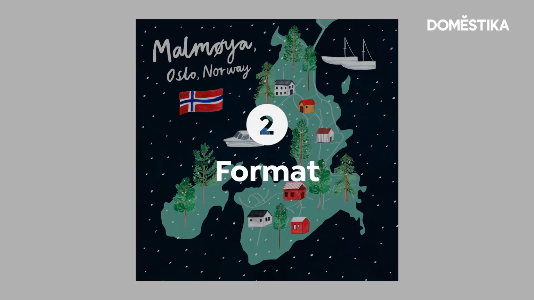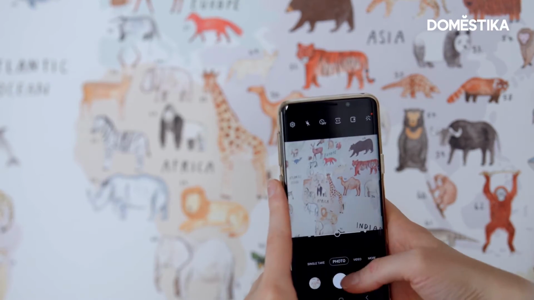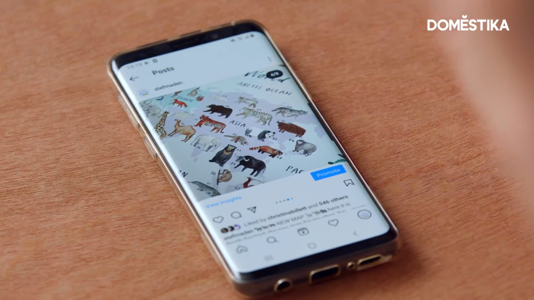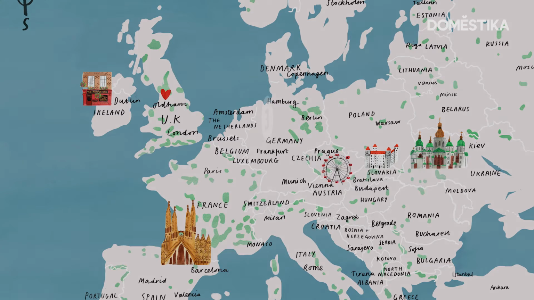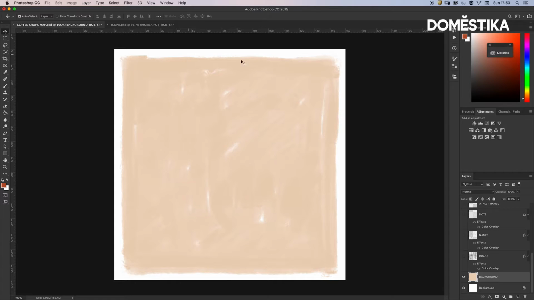So as you can see here, I've got a file set up that's a square format. I've decided to do my map as a square just because it's easy to post on Instagram afterwards, but you can do this whatever size or format that you want to do it in. What I would start with is the background layer for the map. So I've just got a nice peach colour here with a bit of a frame around it just to give the map a little bit of space.